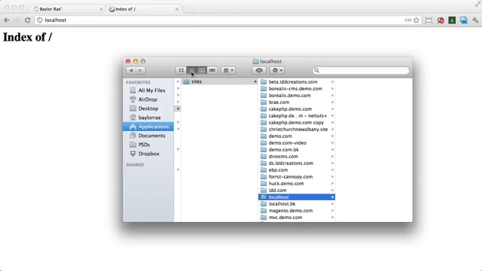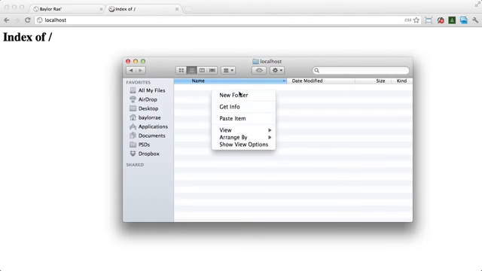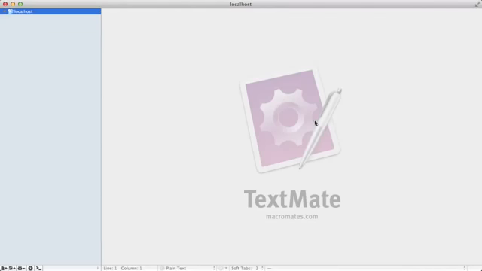If I just go inside of here, whenever I create a new file, which you can't right click and do that, I have this also open in TextMate. So hopefully I'm not jumping too fast, but TextMate is just an editor. You can use any editor you want. It really doesn't matter.